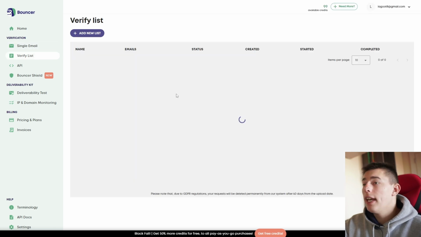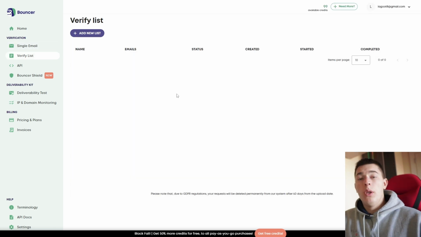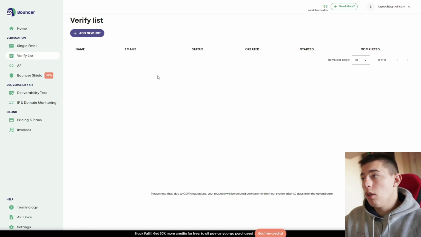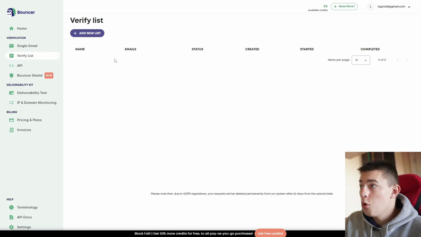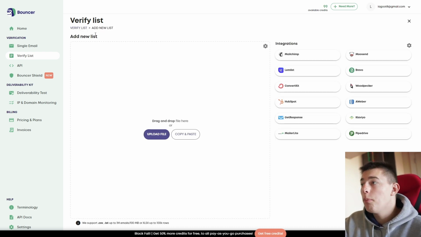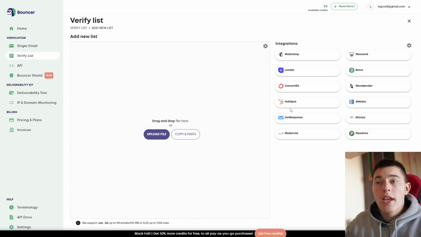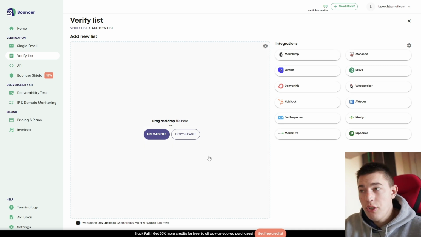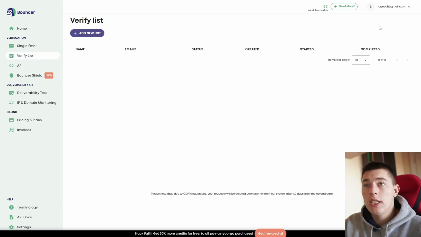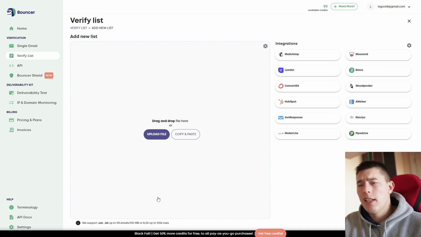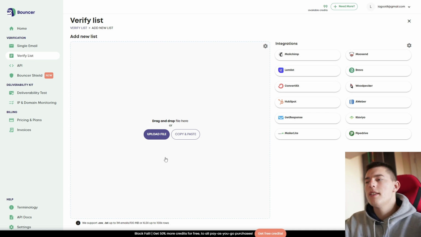Or you can verify a list, which is what most of you will do, right? You want to validate emails in bulk. So for example, let's upload something and I'll show you how it works. Click add a new list and upload a CSV file. You of course have other options like these integrations or just simply copy and pasting leads, but usually most people use CSV because it's the easiest method.